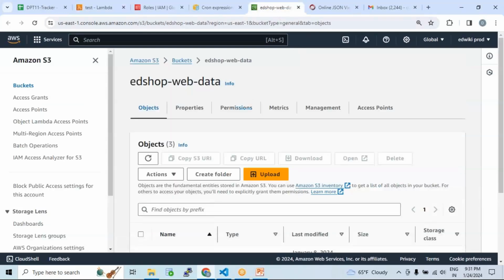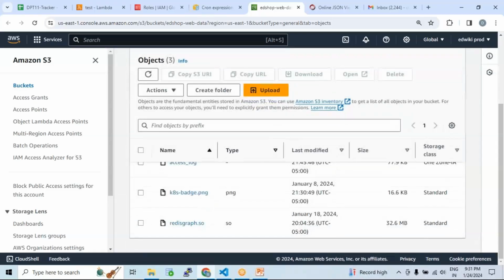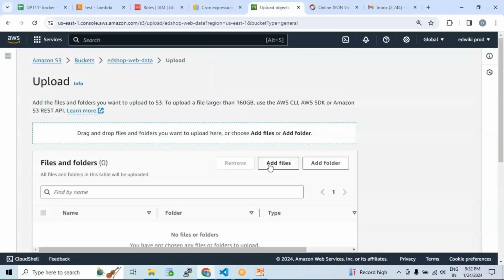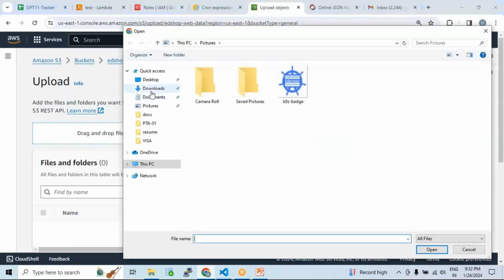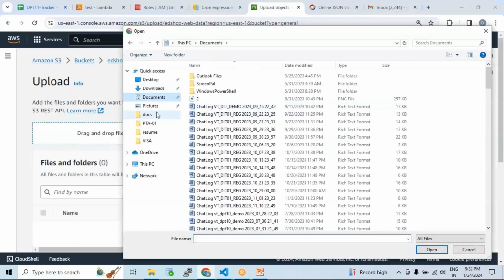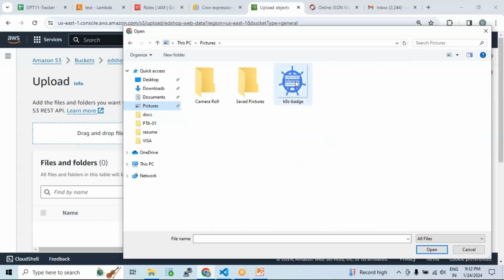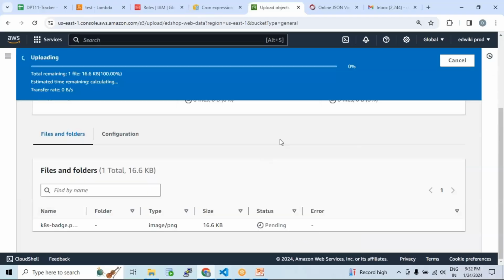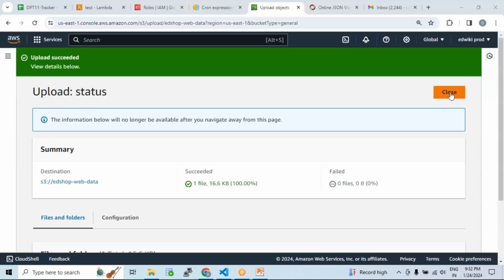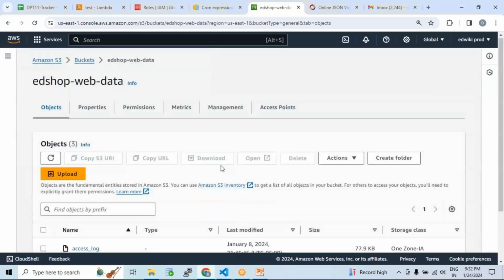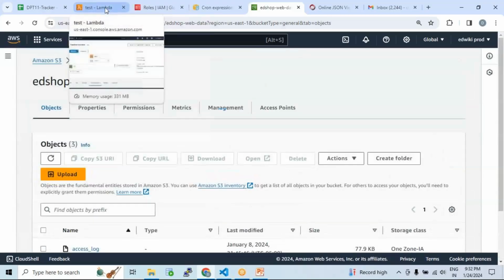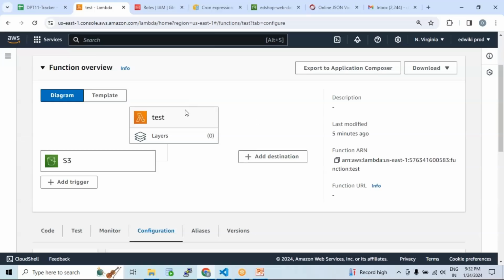Well, for now, let me come to the S3 bucket. Maybe I'll try to upload one simple file. Just try to upload one file. Maybe I'll just upload this file to see what happens. One file is uploaded. Okay. So as per my requirement, when the file is uploaded, it has to trigger an event to the Lambda, and then the Lambda should execute, correct?